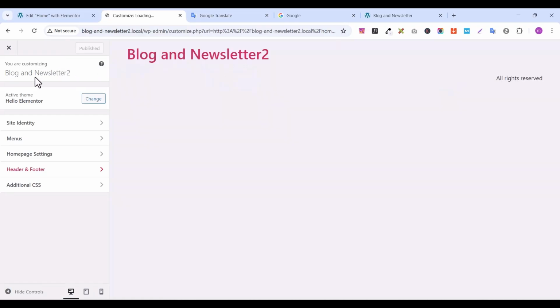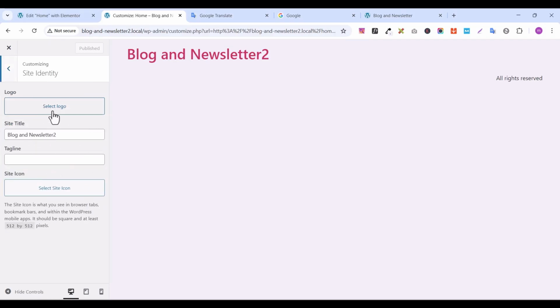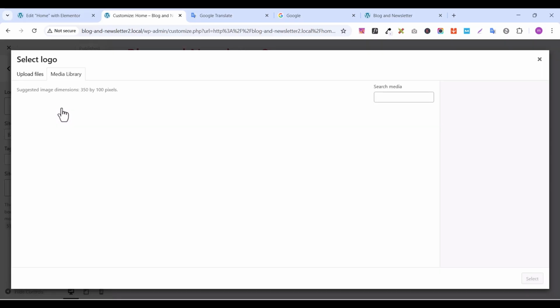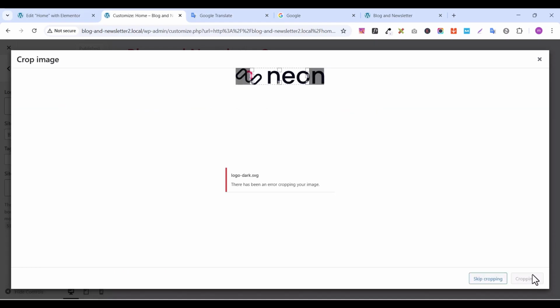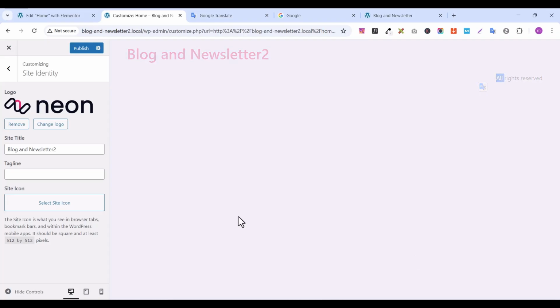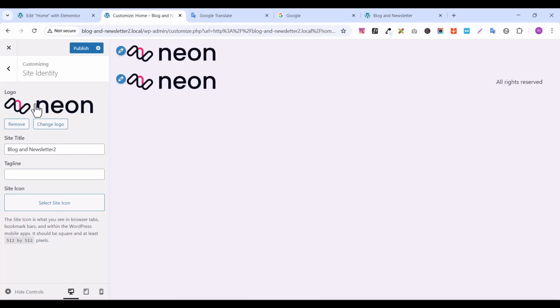So when it is on customize here, go to site identity, click on it, and here you see logo. Let's select our logo, and this is our logo. Just select our logo, upload it, and you can see that it is an SVG file. So let's escape the cropping, and our logo is being uploaded. After that, all we can do is just publish it from here. So let's publish it, and that is all.